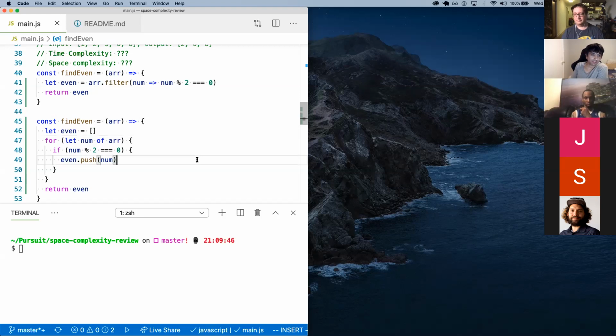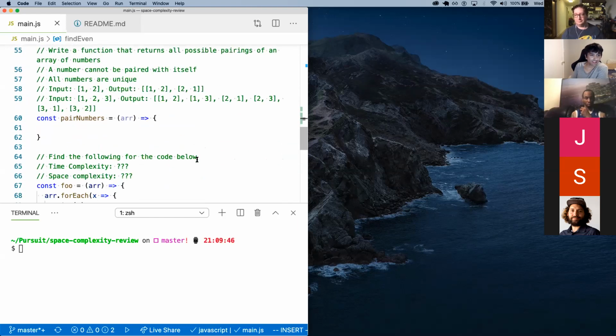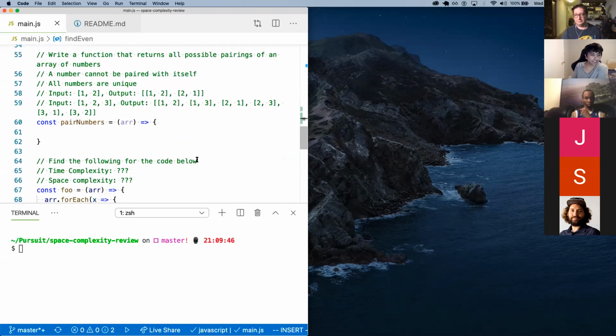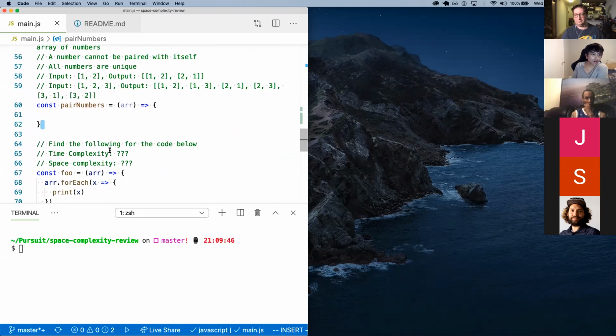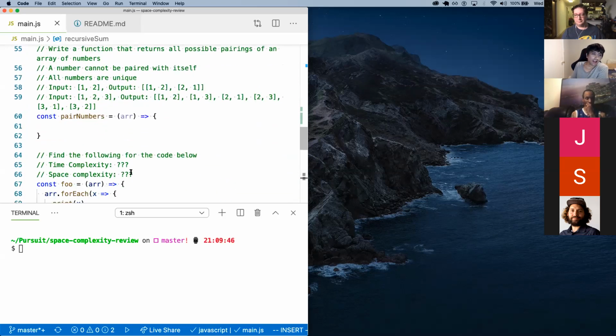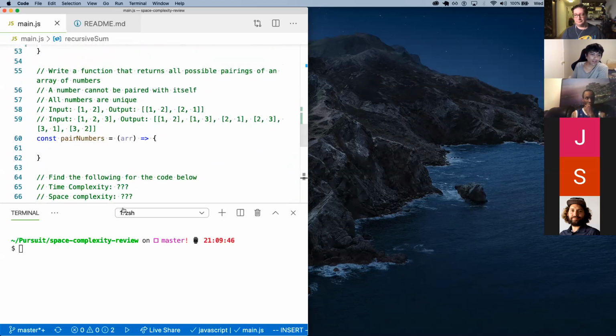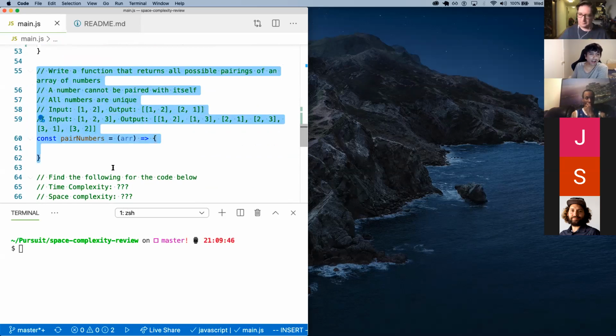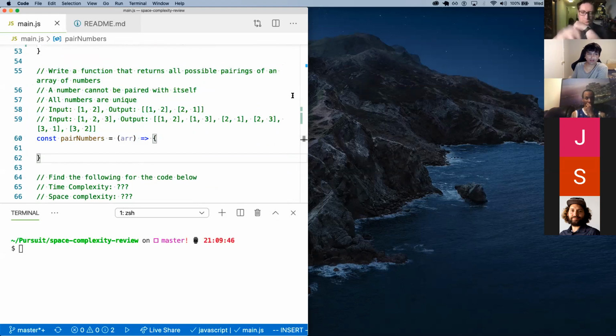Okay, so let's move on to this one, and I think we're going to see pair numbers, and then the recursive sum, just to see a recursive example. So let me give you 5 minutes. Think about how you would do this problem.